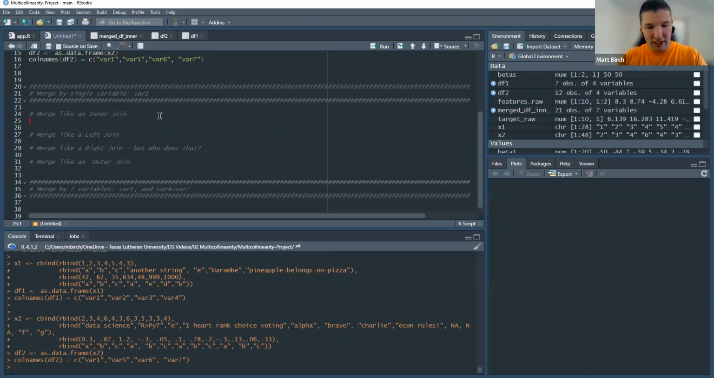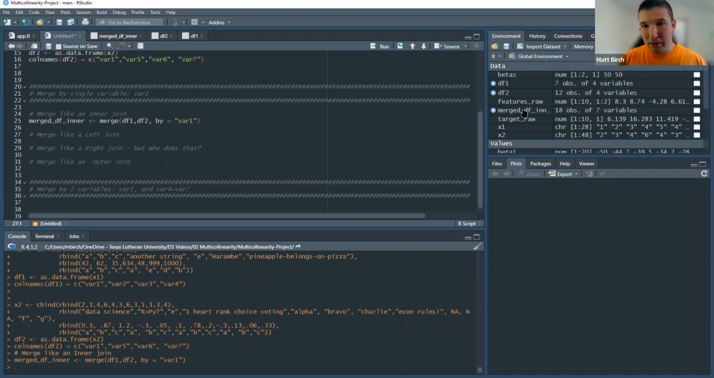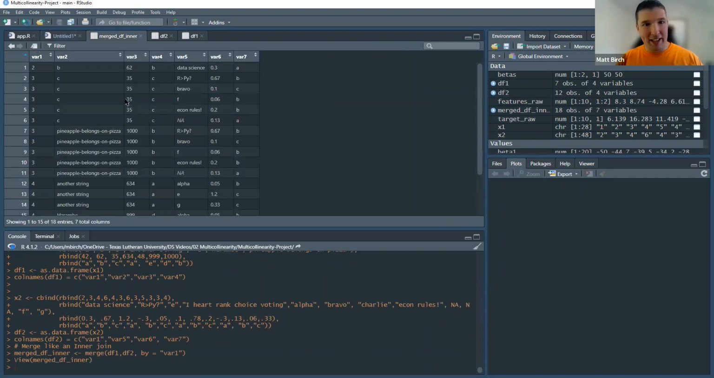Let's create a data frame. We'll say merged data frame inner is going to be merge, and then you input 2 data frames, df1 and df2, and then you have to tell it what is the variable that is linking them, what is the key. And so I'm going to say by equals var1. All right, merged data frame inner. Hey, check that out. I've got var 1, 2, 3, 4, 5, 6, 7 all in one data frame.